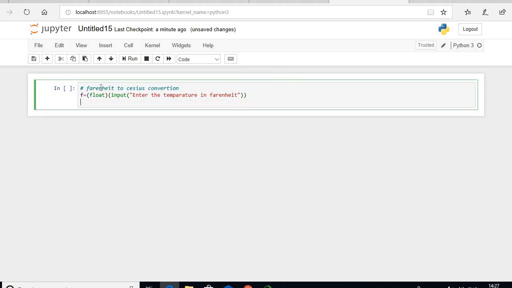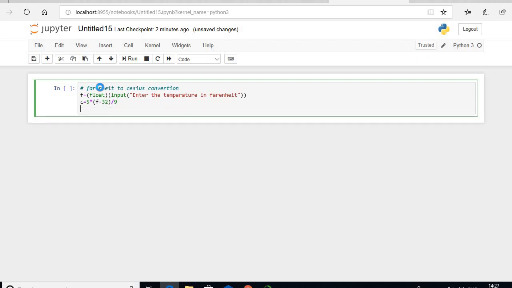Now user has already entered the temperature in Fahrenheit and that is stored in F. Now I have to convert this Fahrenheit to Celsius. The formula is C equal to 5 into (F minus 32) by 9. This is the conversion formula from Fahrenheit to Celsius. So user, you know this formula. Now the formula is converted and it is stored in the C. So C is my Celsius.